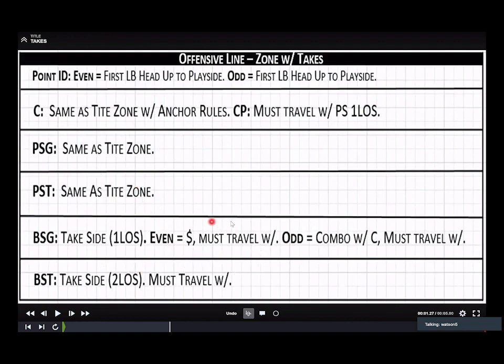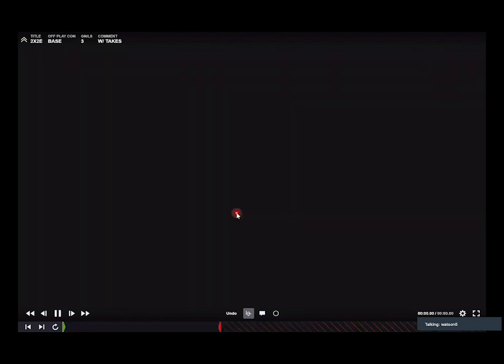The center now, say if we were working to a shade away from a 3 technique, if that shade were to work to cross his face, he would have to travel with it, because he's the anchor. We refer to that as anchor rules.